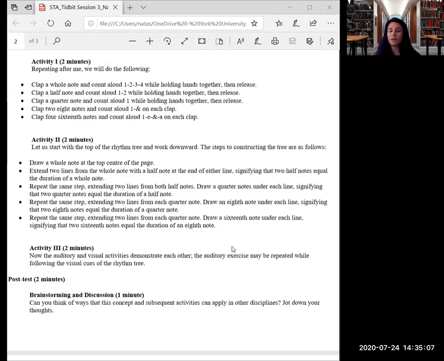Repeat the same step, extending 2 lines from each quarter note. Draw an eighth note under each line, signifying that 2 eighth notes equal the duration of a quarter note. Repeat the same step, extending 2 lines from each eighth note. Draw a 16th note under each line, signifying that 2 16th notes equal the duration of an eighth note.